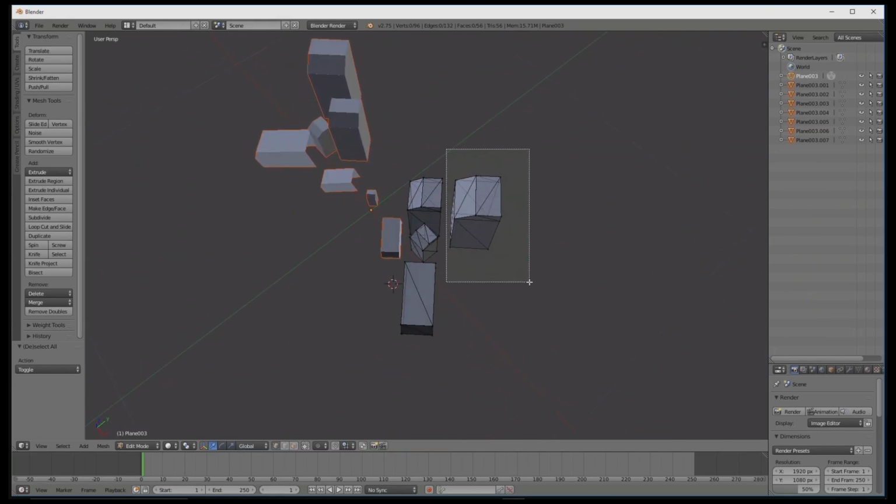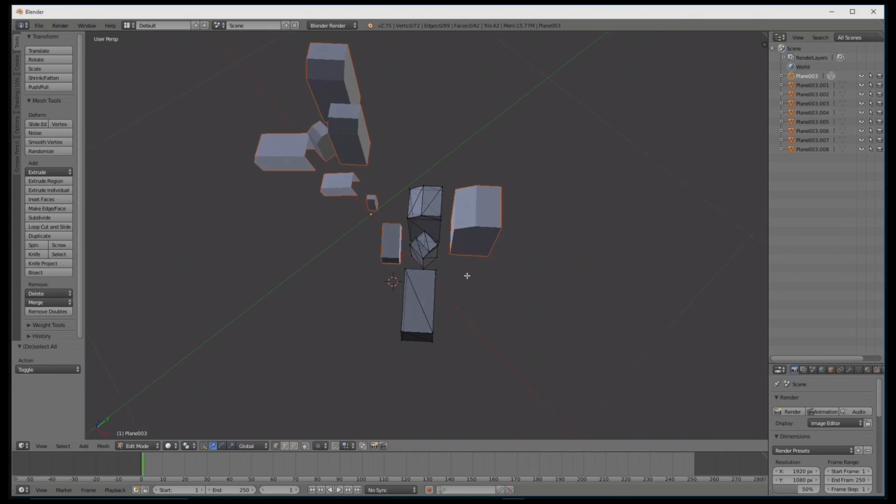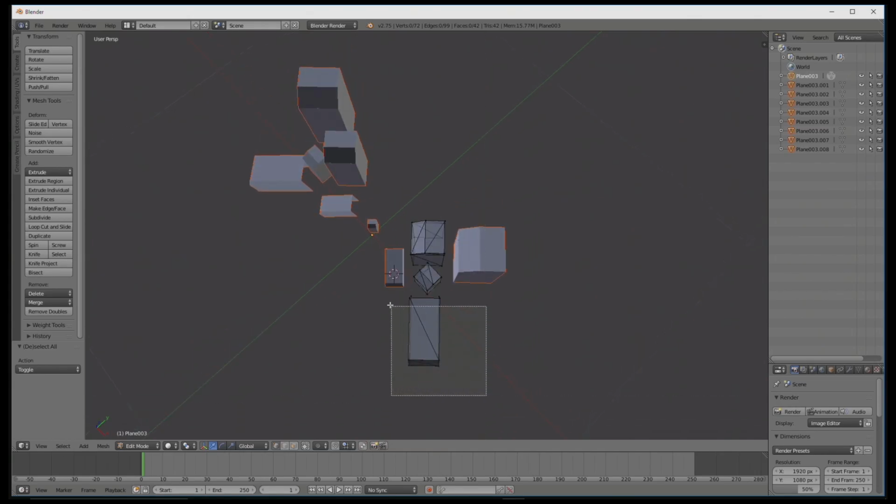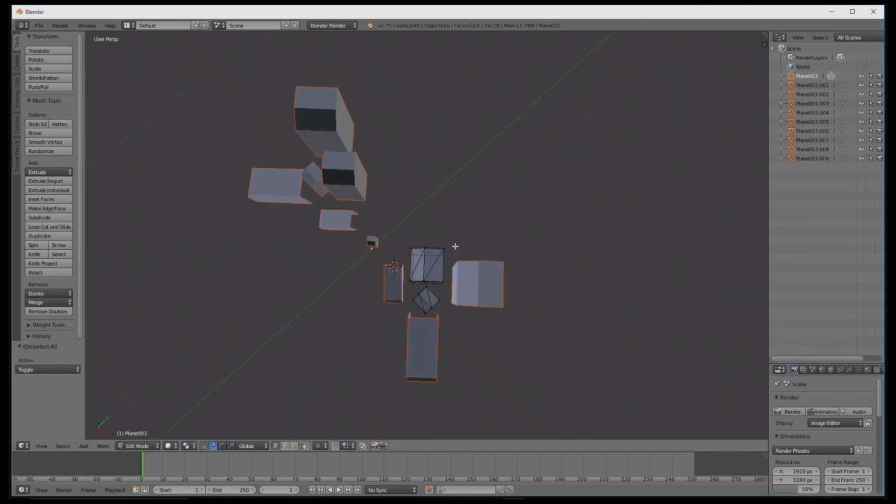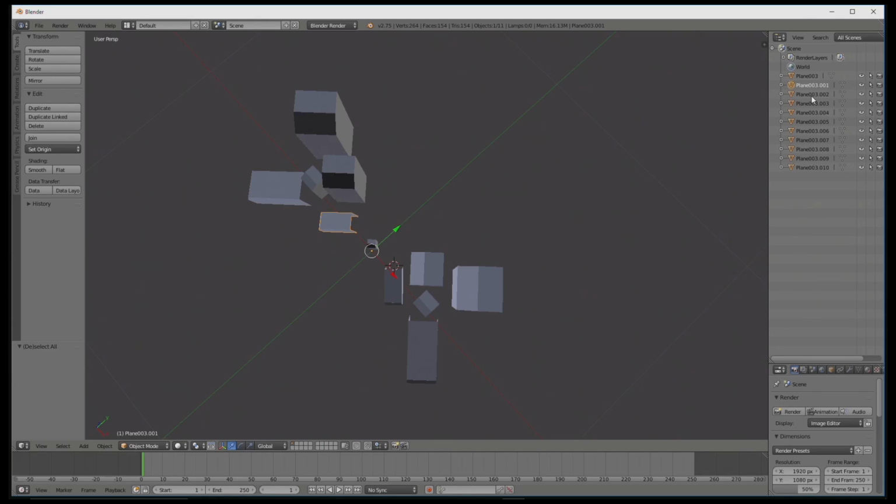And then we go B, P, selection. Let's maybe bring him down a little bit. There we go. B, P, selection. Then last but not least, B, P, selection. Okay, so now you can see we've got as many components as there are individual blocks.